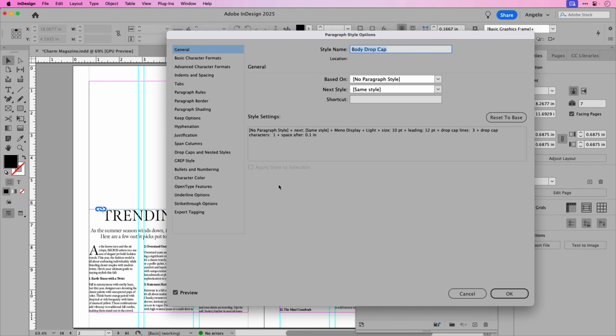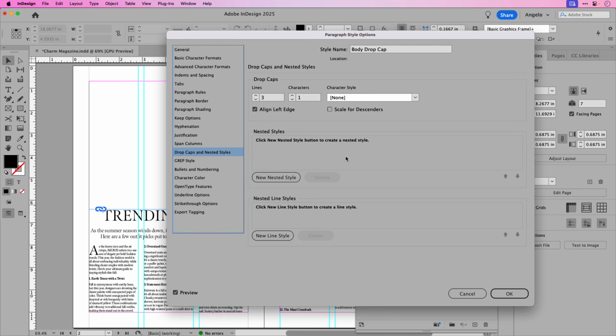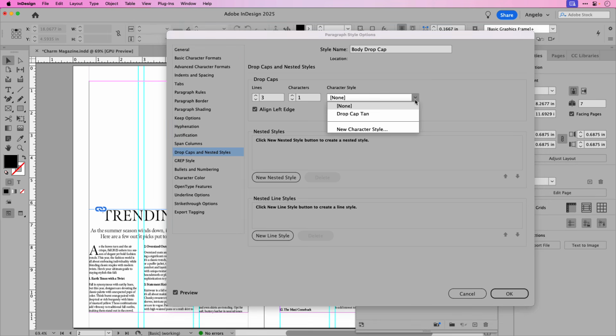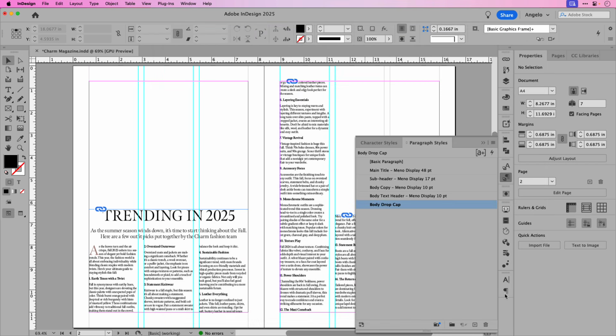In this window, there's a menu to the left with an option for drop caps and nested styles. We're going to be applying that character style to our drop cap. So you'll notice up top here under drop caps, there's an option for character styles. Let's choose that and click on Drop Cap Tan. And with my preview box selected, you'll notice that the A character inside of the paragraph style is now the Drop Cap Tan character style. Once you have that set, go ahead and click OK to exit the paragraph style options.